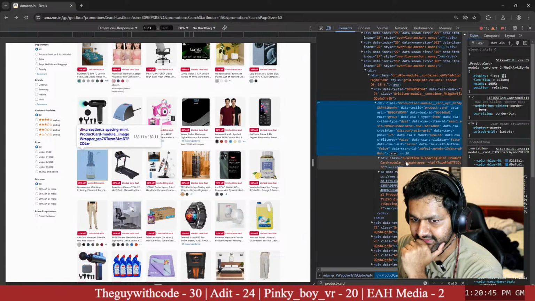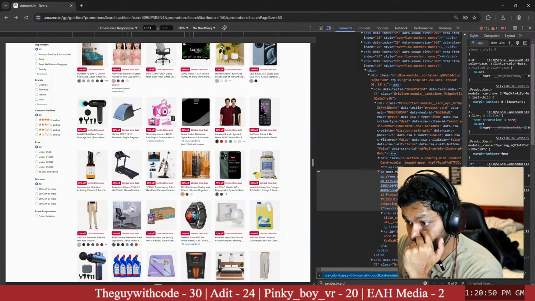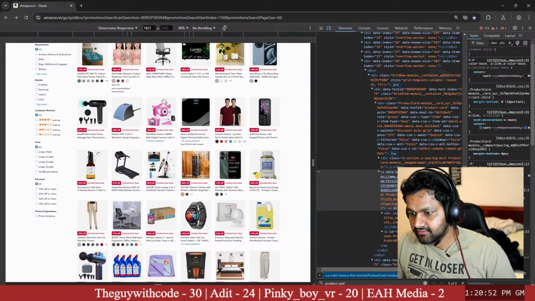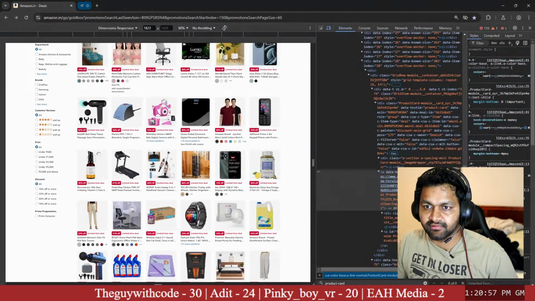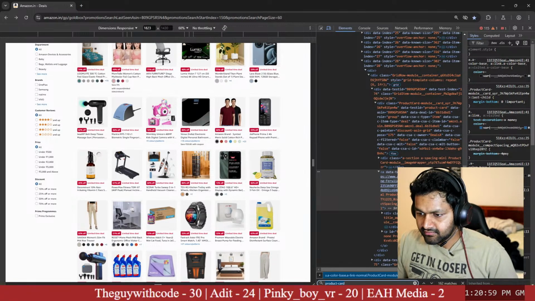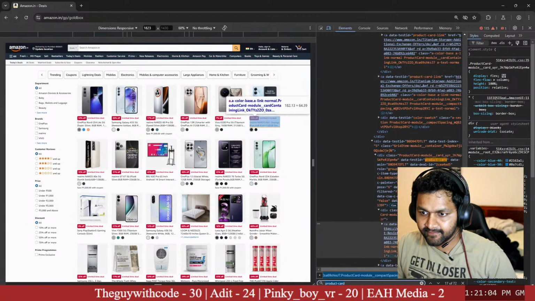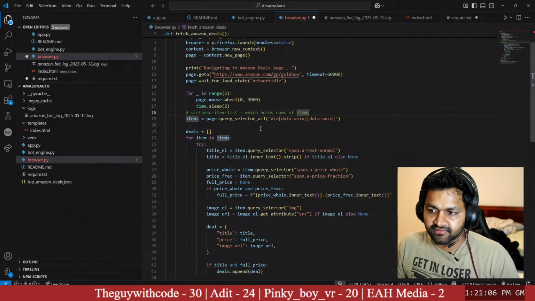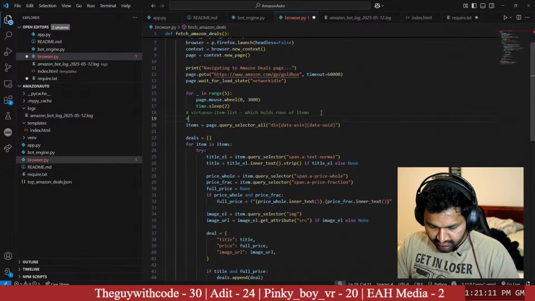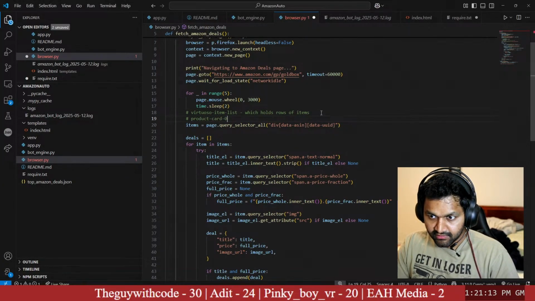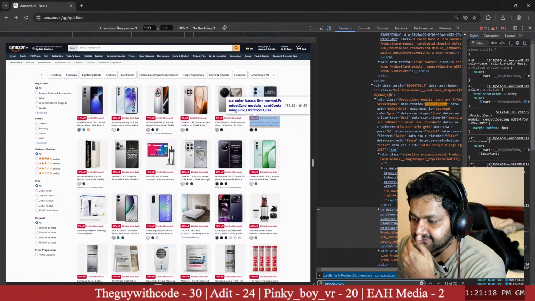There is a link. Product card link. Oh, sorry, my bad. Product card, there are 162. Okay, this seems interesting. So I need to get the product card link. This is the A tag which has the link.